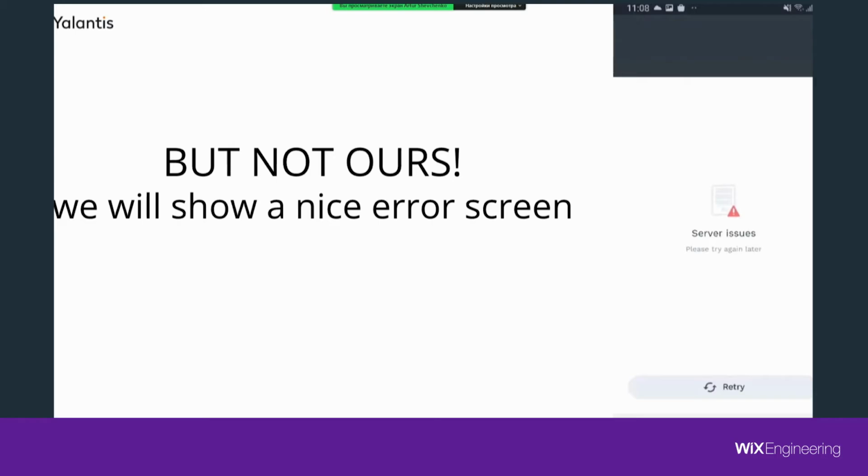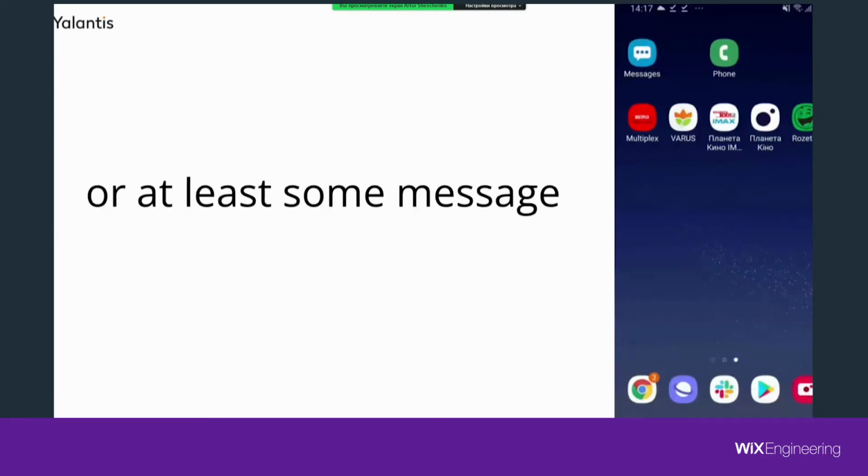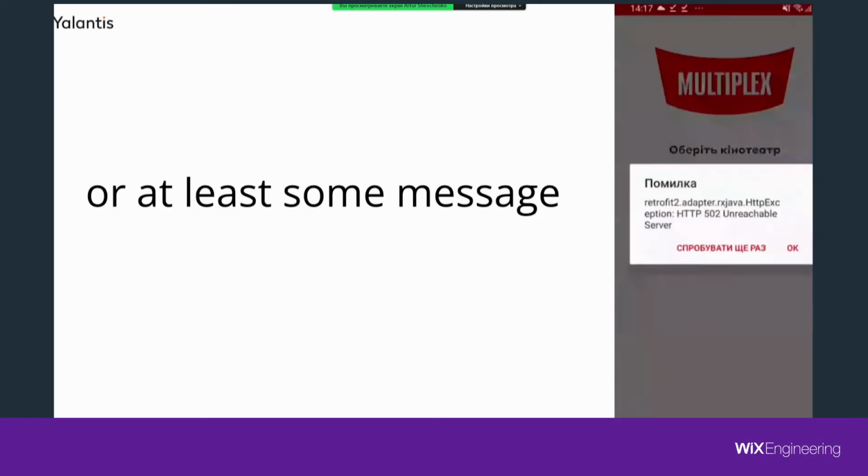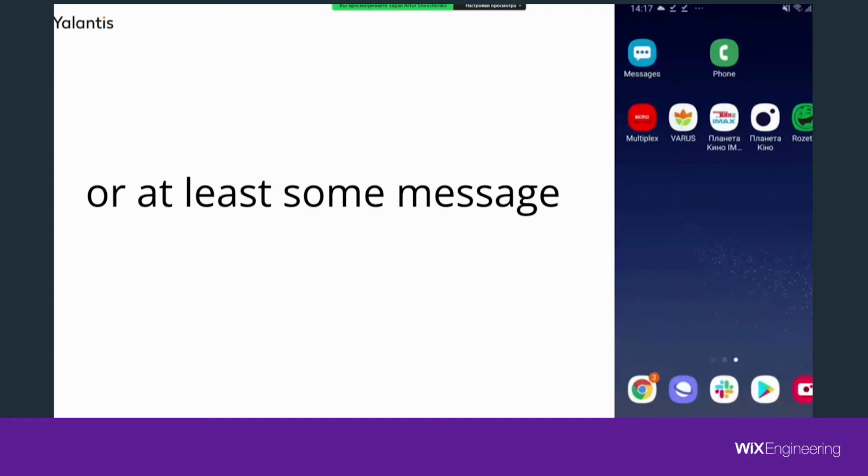But not our application, because we are cool testers, and we will show something like an empty state that tells us that now we have some server issues, try again later, or something like that. Or at least something like this message. Showing this message is always better than a crash.